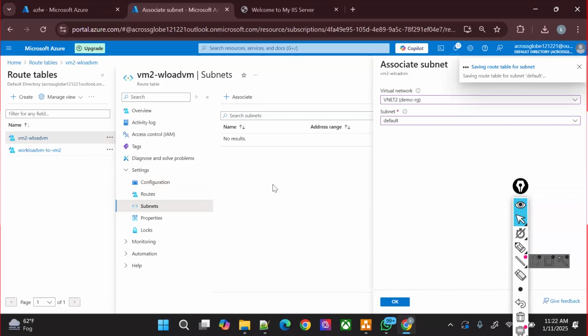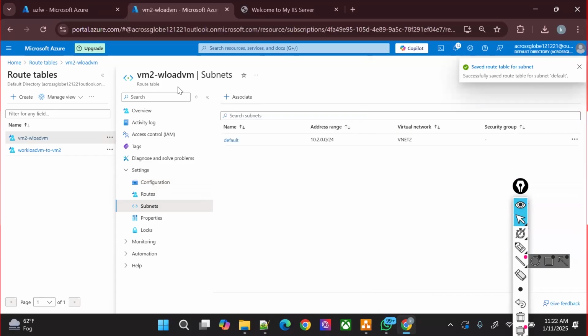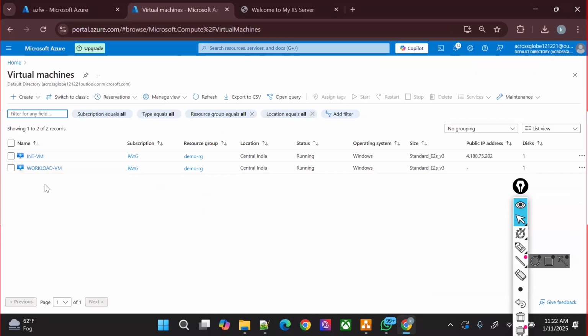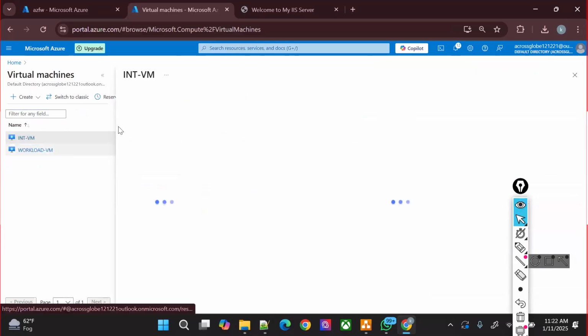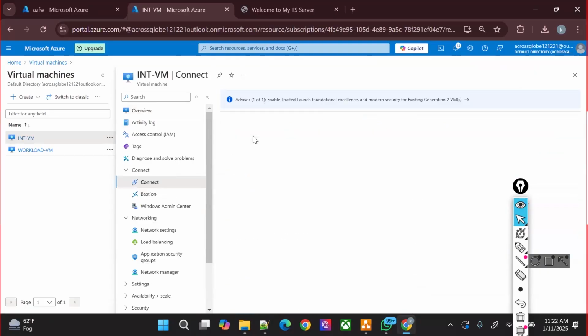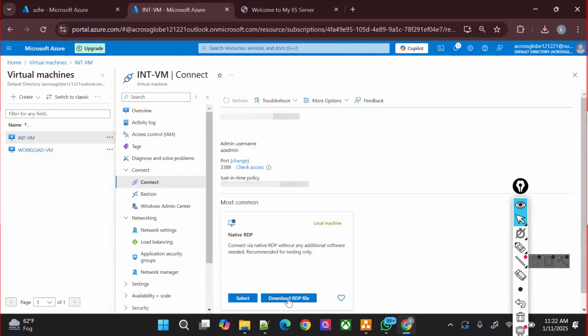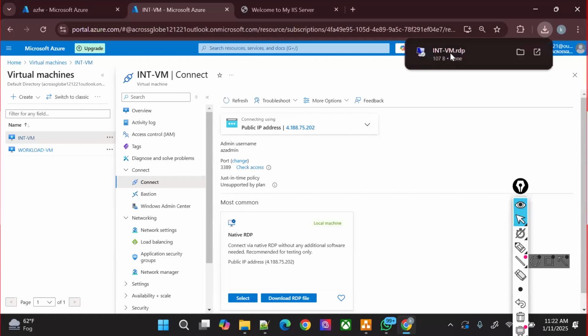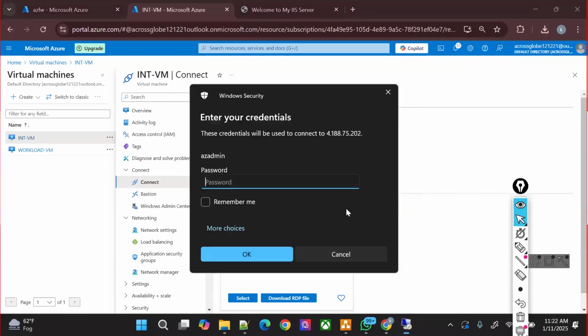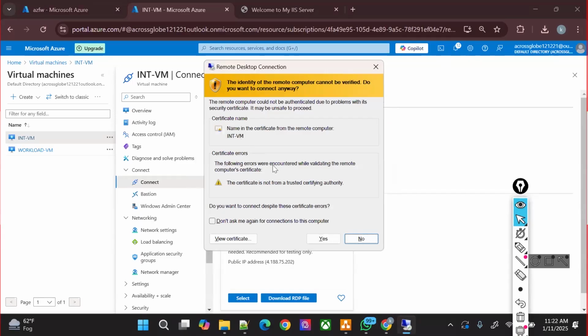Let's just do one thing. Take the RDP of this VM2 and see if that domain and everything is resolving or not. First thing, right? I hope this will not resolve now, but we'll see. Connect. So I'm connecting to my internal VM.